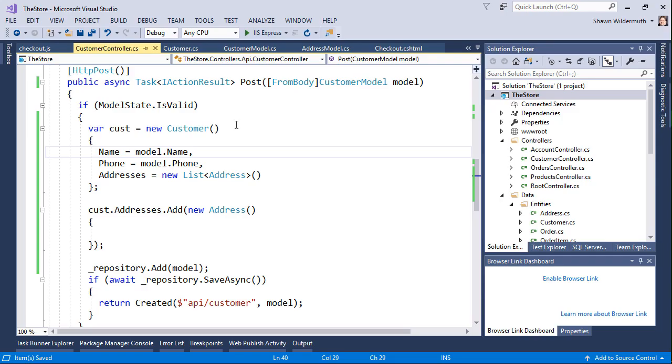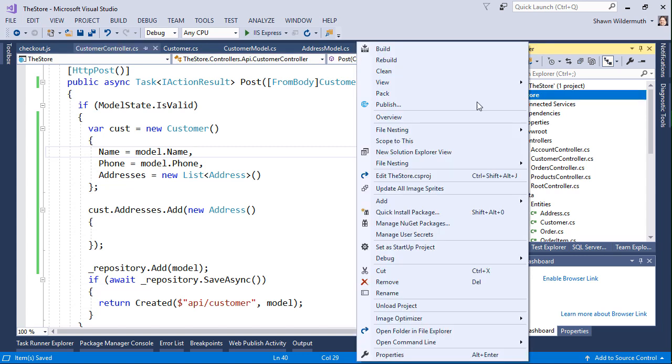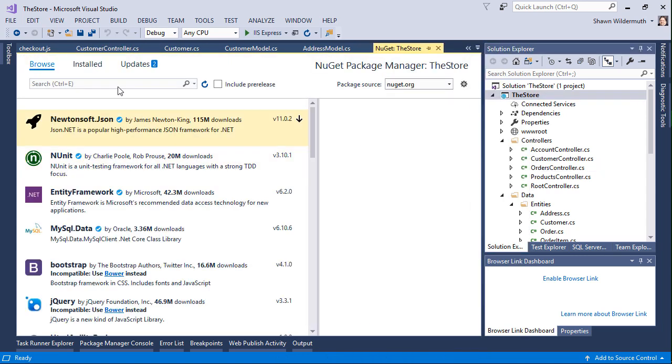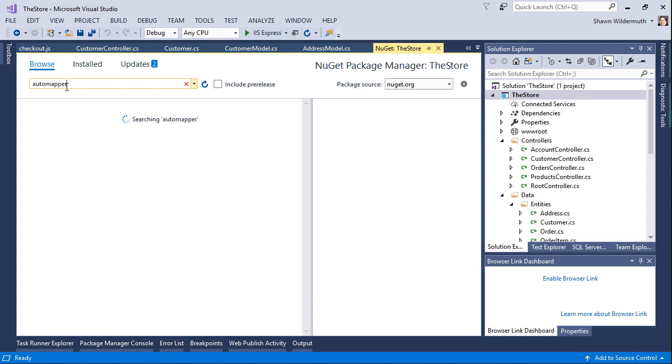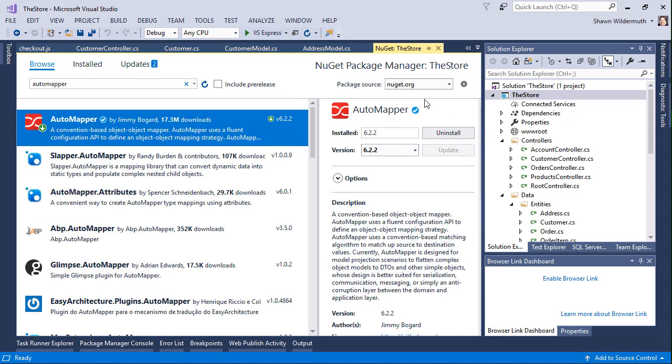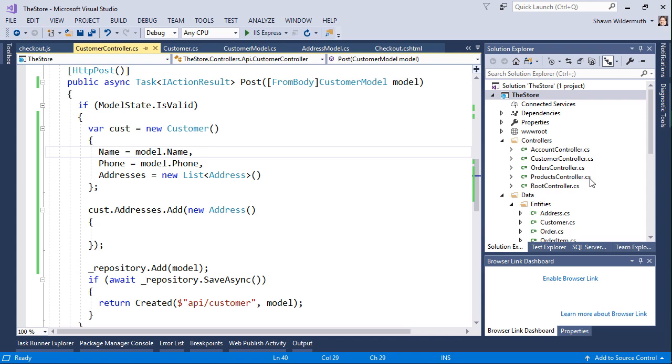So let's use mapping to allow us to change what we're sending in from the API to what we're actually saving in the database a little easier. First thing we're going to need to do is to go to Manage NuGet Packages, and we're going to want to look for Automapper. If you have Automapper, go ahead and just install it if you haven't installed it already. And then we want to set up Automapper.